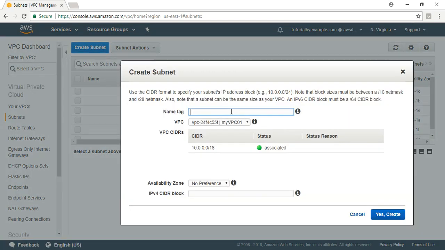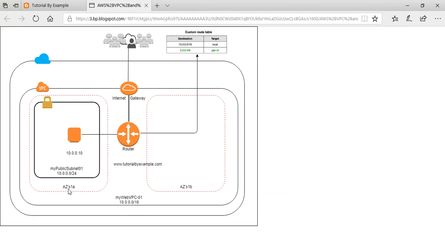So my pub subnet 01, I'll just put this name. I'll choose the respective VPC, so this my VPC 01 is the one, and I'll choose availability zone 1A, because in the architecture, if you see, I have chosen availability zone 1 for my public subnet, and we created the internet gateway and attached it with the VPC.